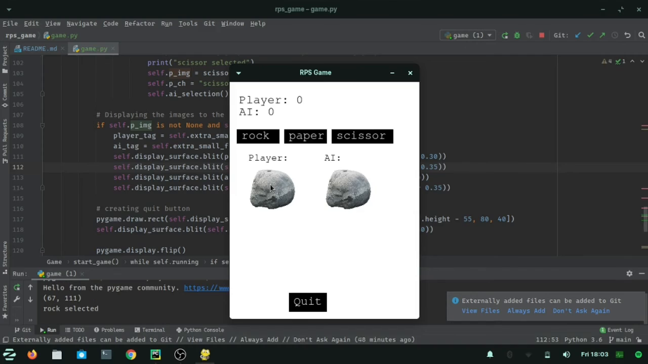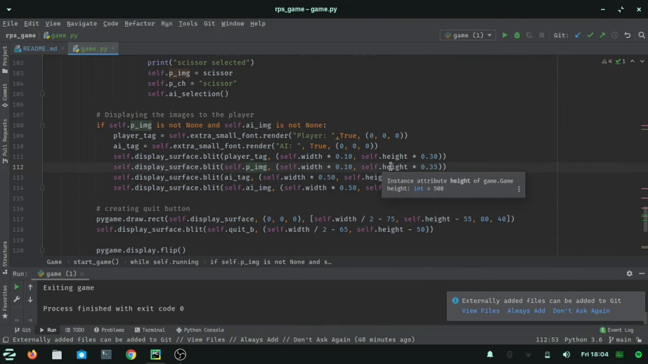So now we have selected player rock, paper, scissor, rock, paper. So we can see the player is choosing scissor, paper, scissor. Scissor will come under AI selection. So now we need to decide who won or who lost. For that purpose we are going to create a new function, that is check round winner.